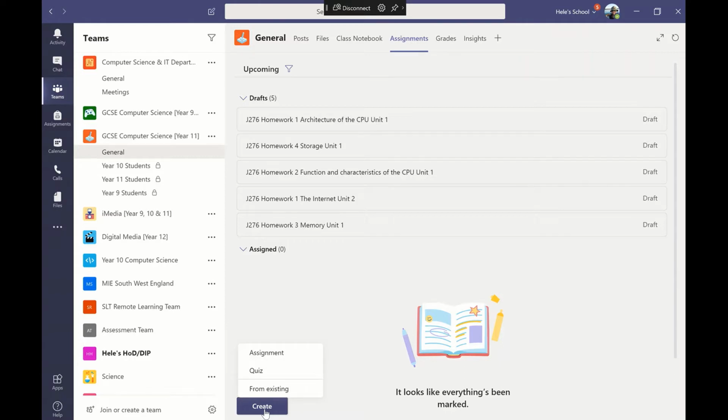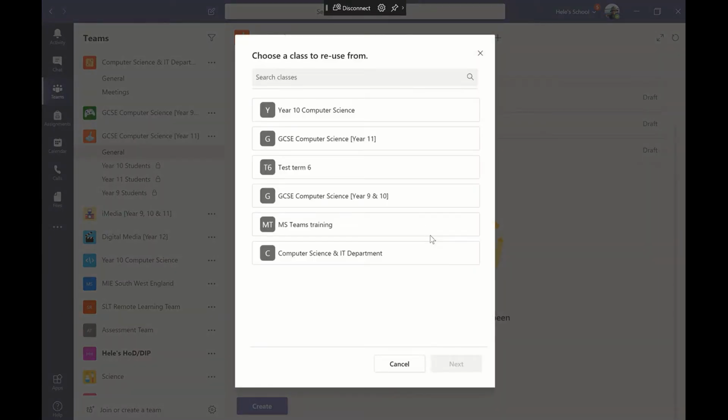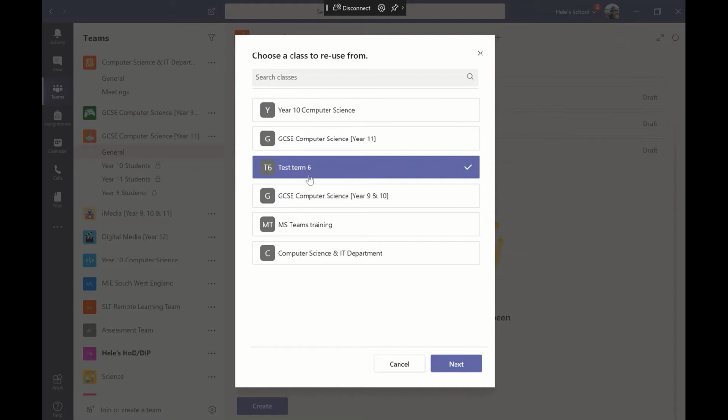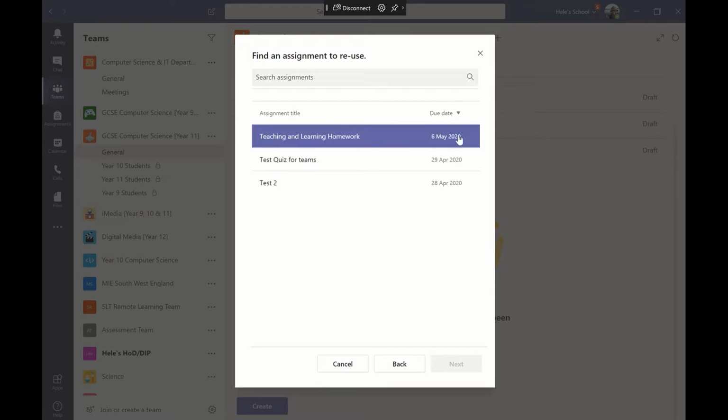Remember I said you can do it from an existing assignment. So if you click on from existing, it'll pull up your team's setup. And if you're looking for a particular one, let's just try that one there. You select the team you want to reuse. In our case, we would actually use the computer science department if we had teams assignments set up for that already. I know I've got some homework set up in this one here. And you'll notice I've got that one there, which was due date was there.